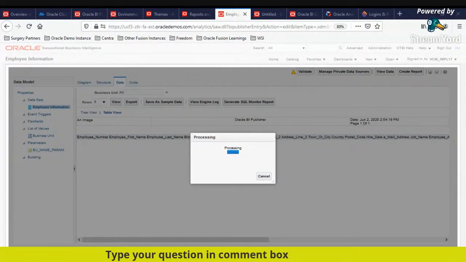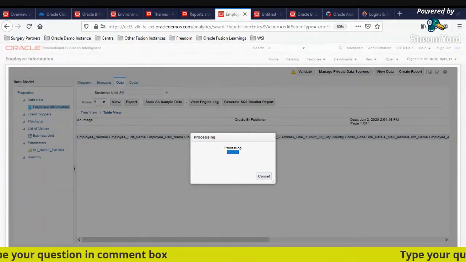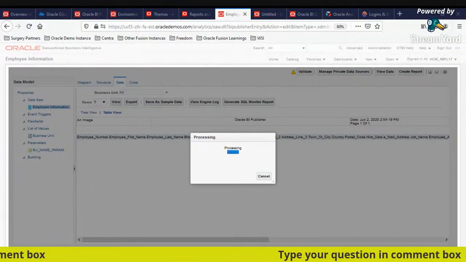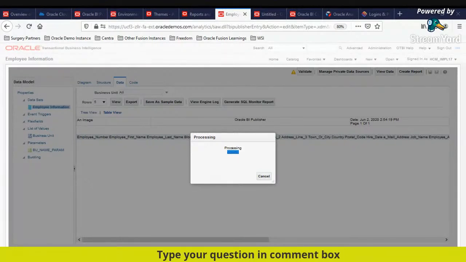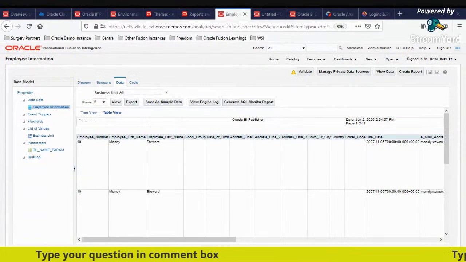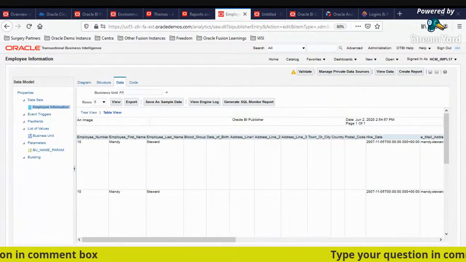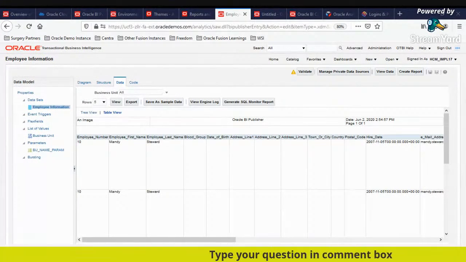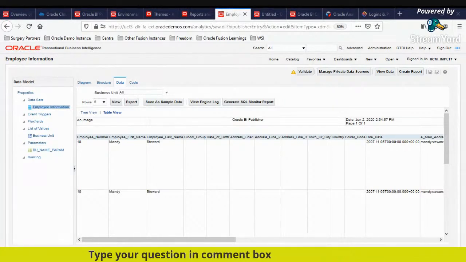So Mohan is asking, what does diagram web services do? If you are creating a data set through web services, you need to select diagram and then web services.